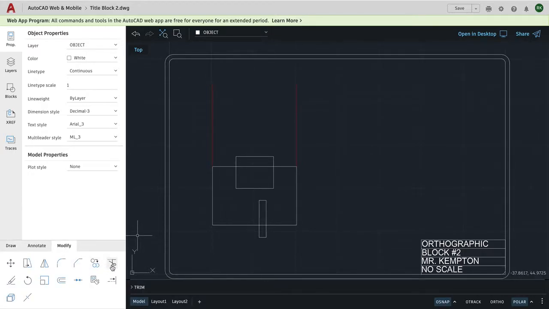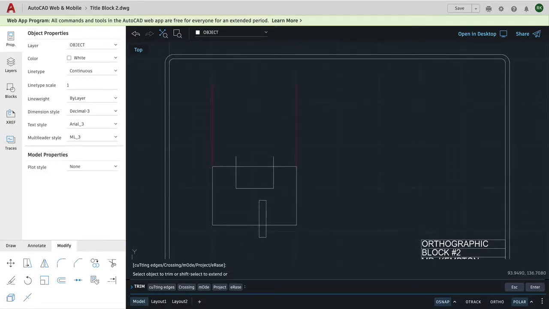So if I go to modify and select trim, I can just simply hit return or enter on my keyboard, and I can now click at the pieces that I want to disappear. So I want all those pieces to disappear. And I'll do the same down here. And there I have my front view.